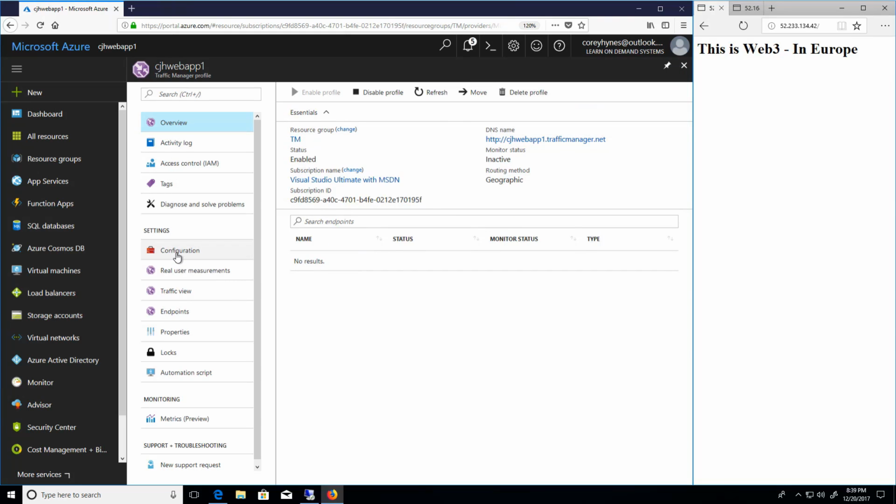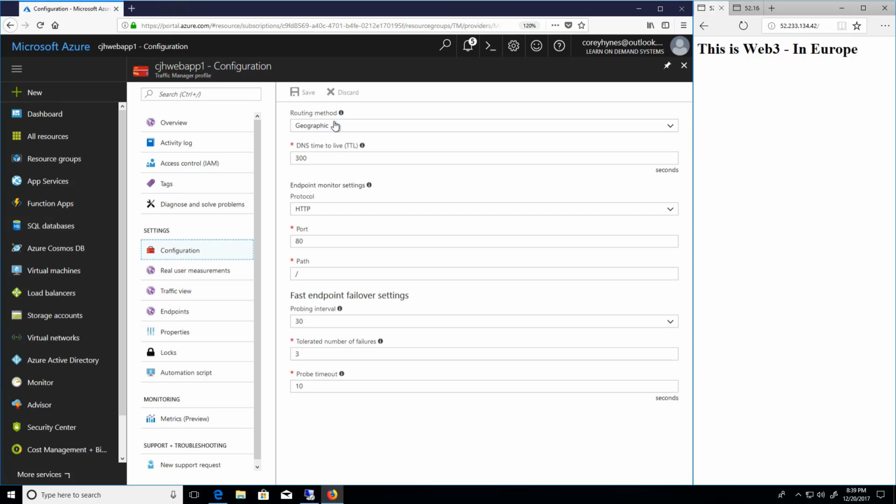And so we're going to go to our configuration. Here we can choose our geographic method, the time to live for the DNS records that it publishes, and then how it monitors endpoints. Again, this will act as kind of a geo load balancer. If a particular region goes offline, much like with a load balancer, we have a probe. This will identify that a given region's gone offline and no longer include it in any of the routing profiles.